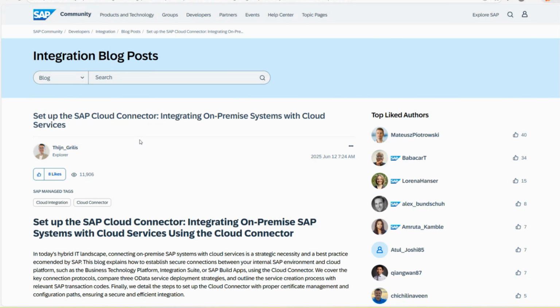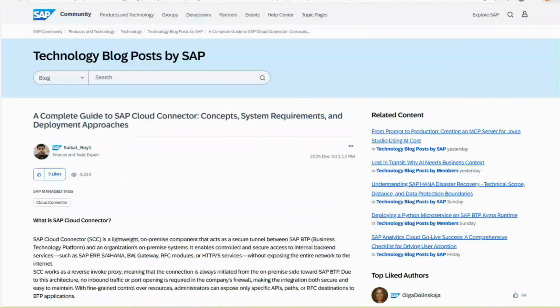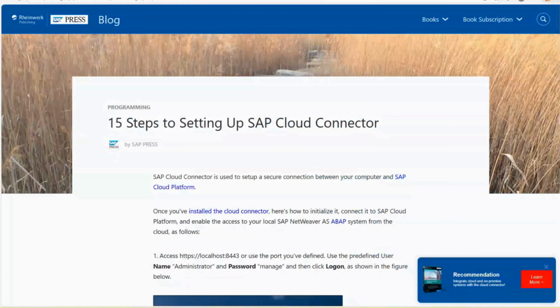We will discuss the SAP Cloud Connector and the destination services on the BTP. There are some blogs on the same topic. I opened three. They discuss the same thing in different ways, and they also give the steps for how we can configure the cloud connector.